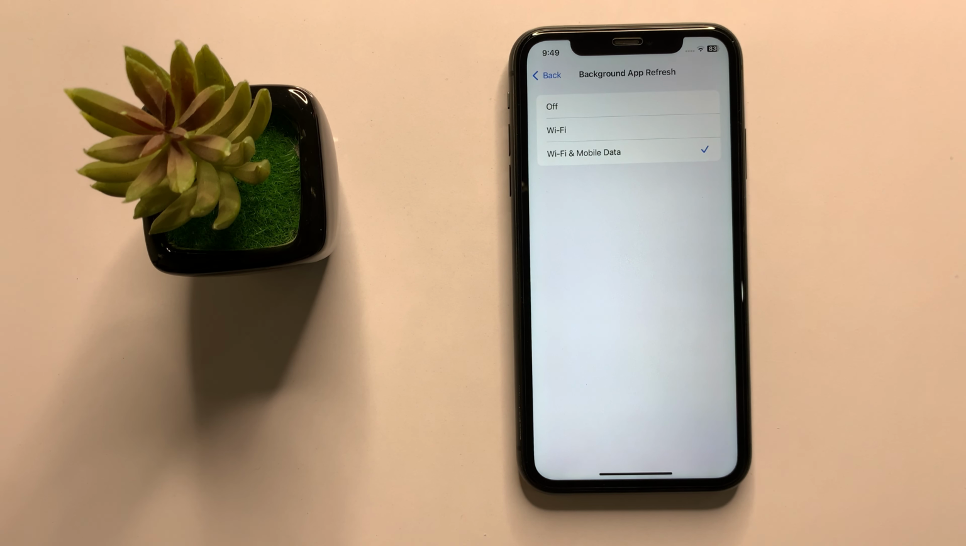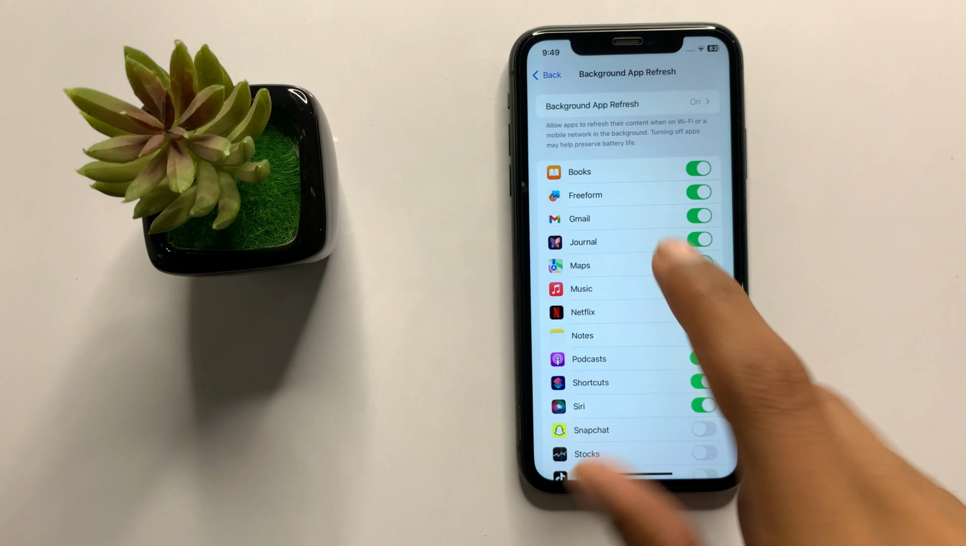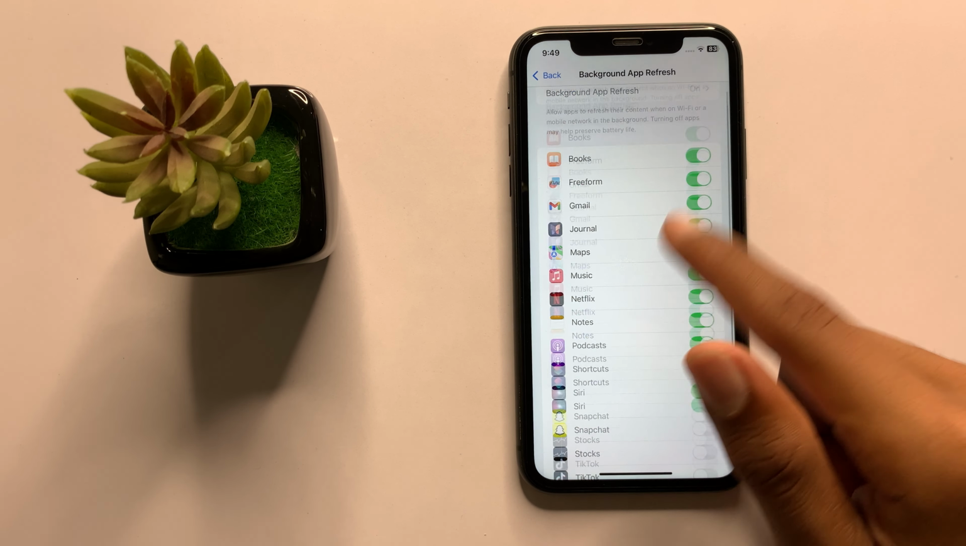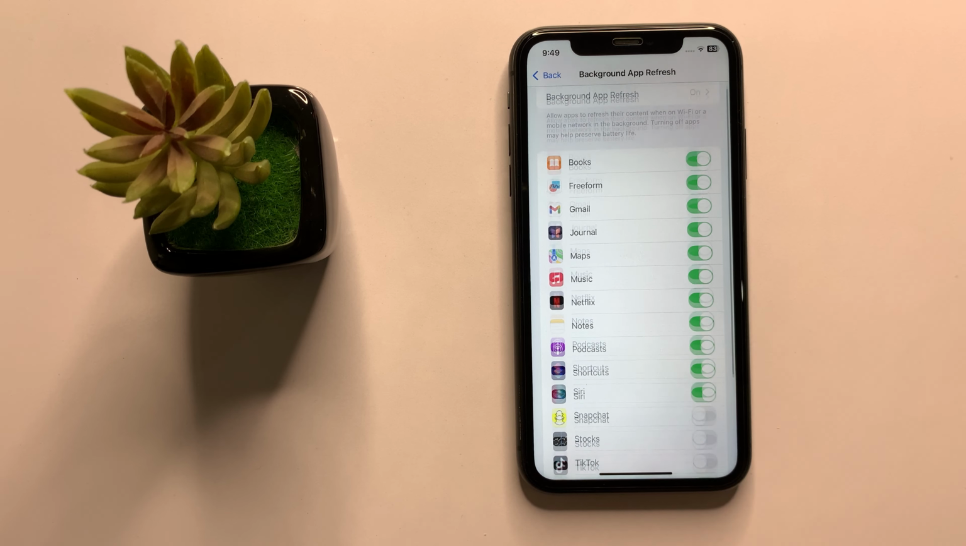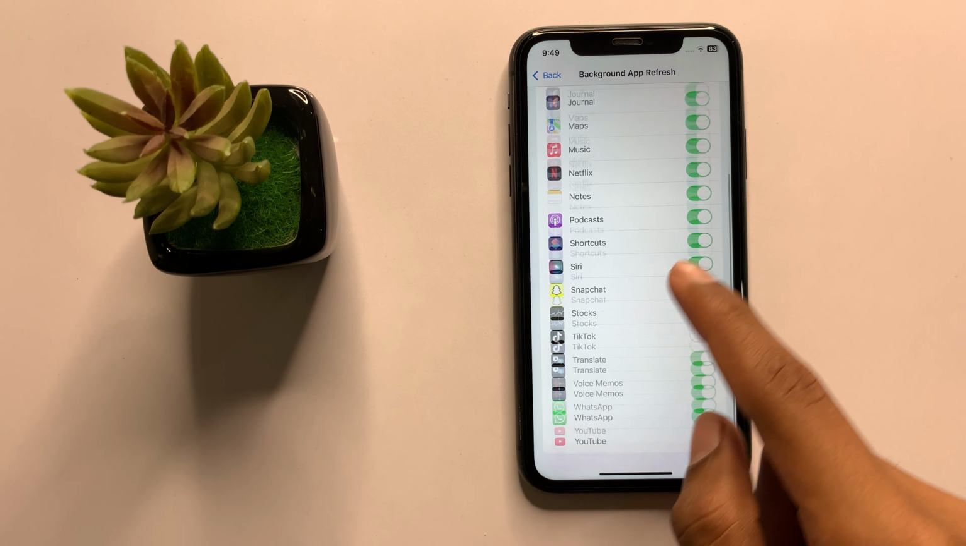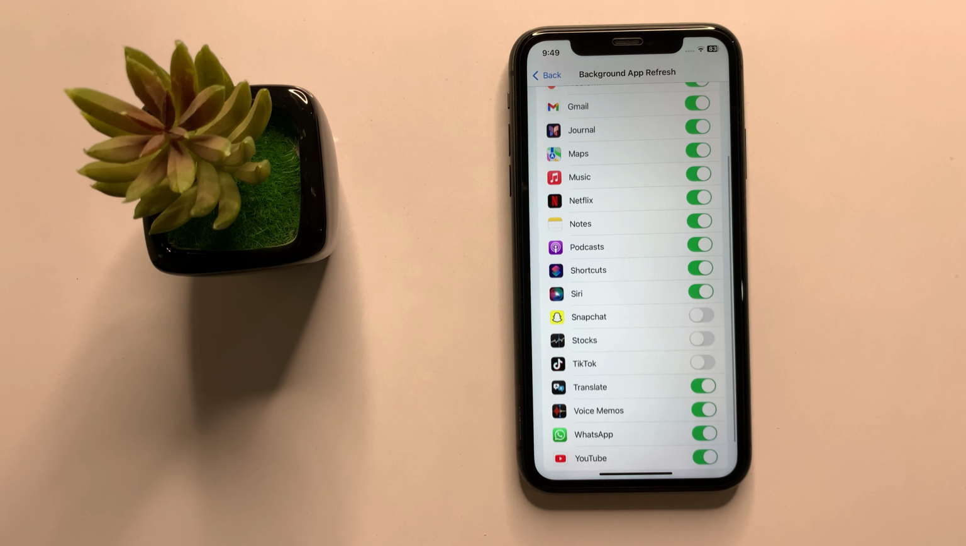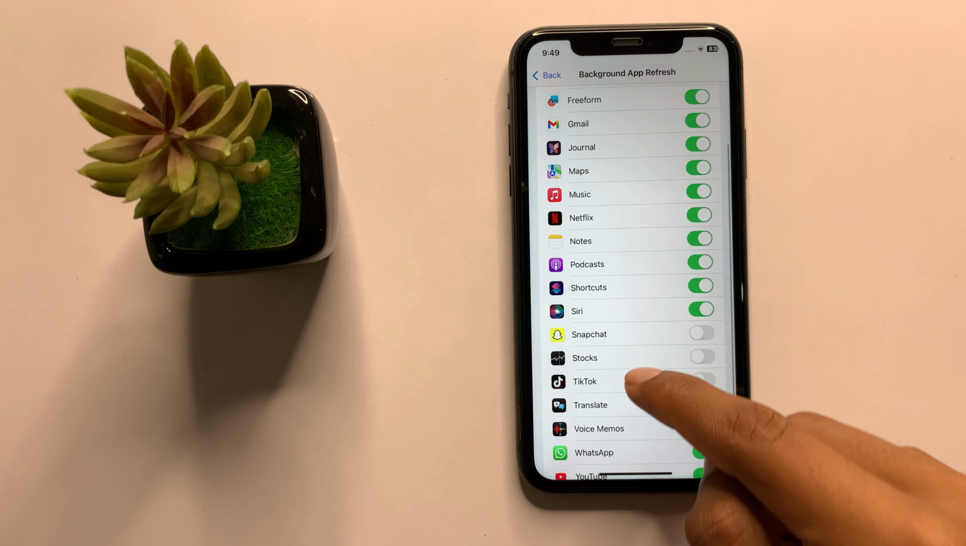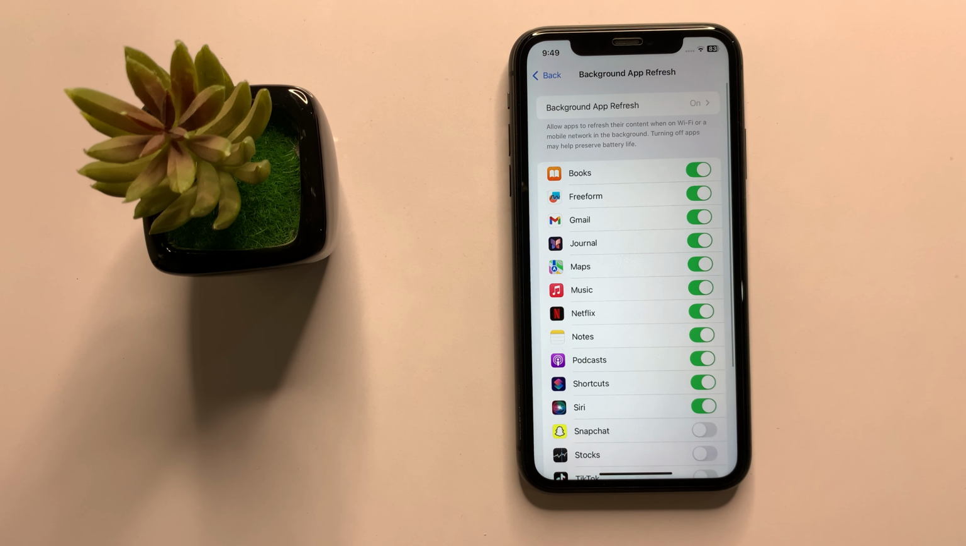After selecting Wi-Fi and mobile data, then go back and here you can turn off extra apps you want to turn off. So after turning off buttons, it will help you to prolong battery life.